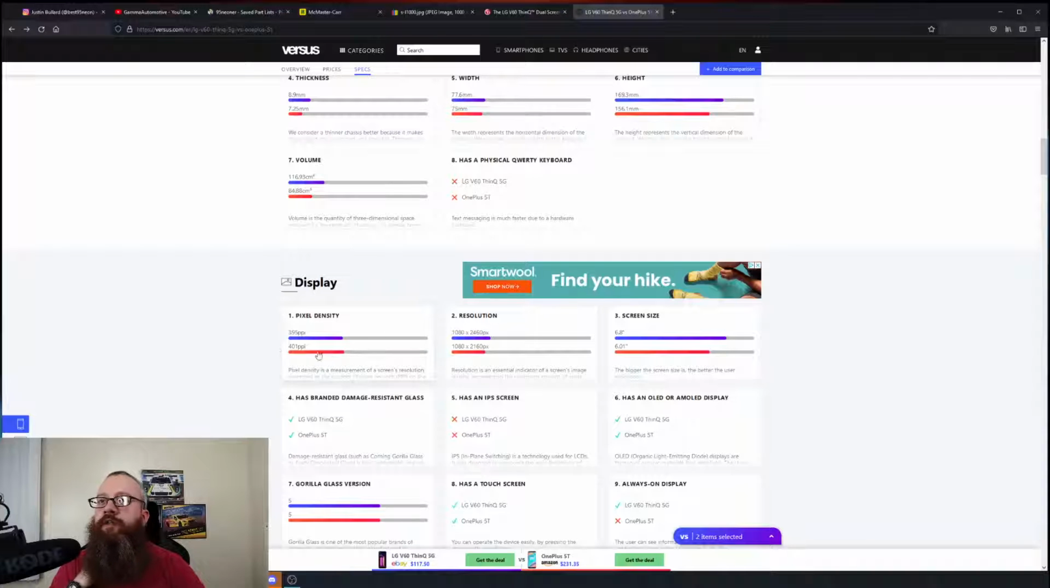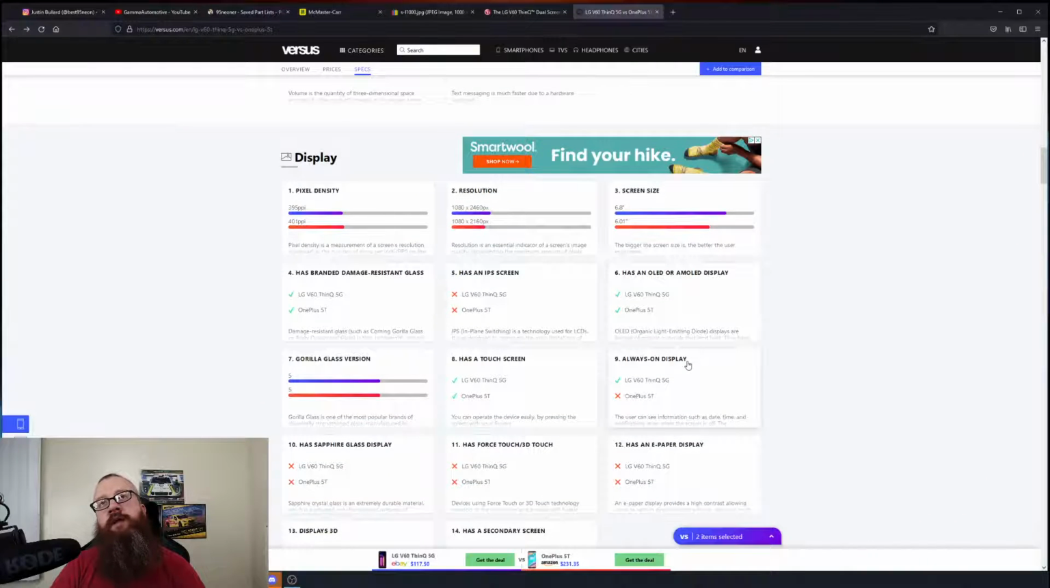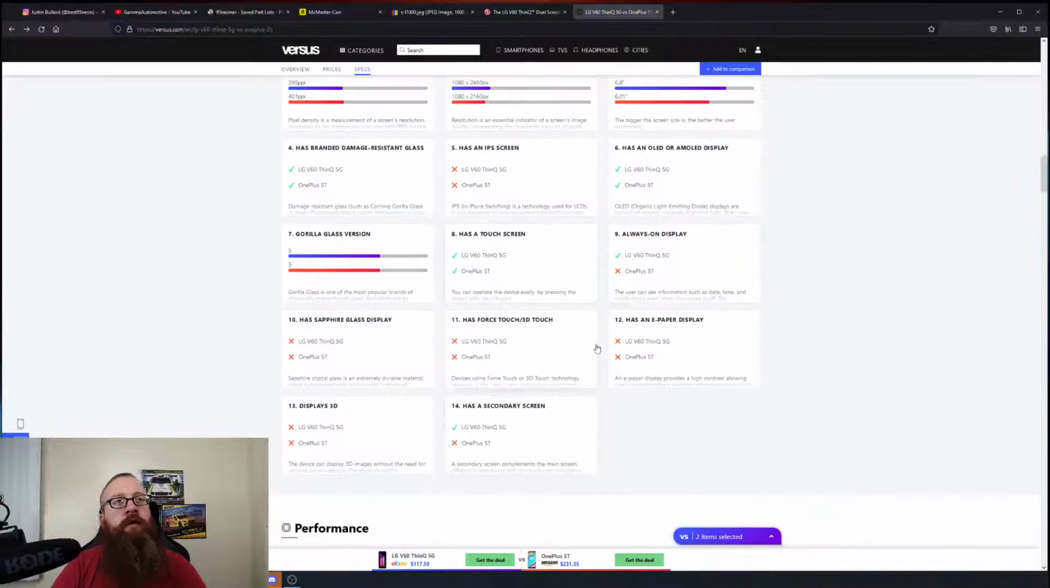So again, we did state that the 5T has a little bit better pixel density. The screen resolution is lower. Screen size is, I would say, 8/10 of an inch. When we're talking 6-inch screens, 8/10 of an inch is a rather significant difference. Both have branded damage resistant glass. We can see right below here, both of them have Gorilla Glass 5. So that's what we've got there. Neither of them are IPS, but they are both OLED. They are both touchscreen. Sure, hopefully by this point.